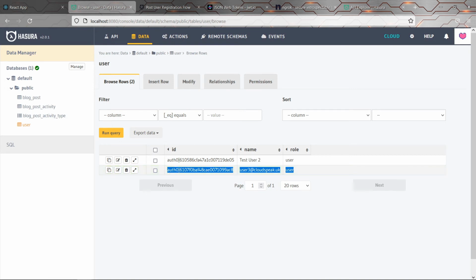But we're not done, of course, because what we really want is for this role here to end up in the token. And that's the other half of the functionality that we've not implemented. It's going to work in a really similar way. So we're going to go through a similar process to what we just did. The difference will be that we're going to modify the login action on Auth0, and we're going to fetch the user's role from Hasura and then use that to populate the token.